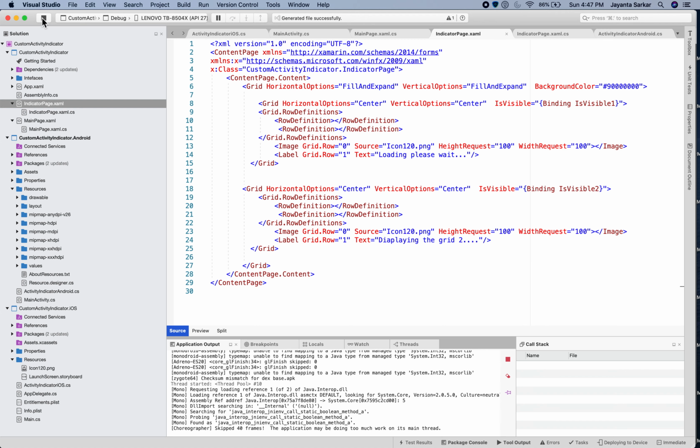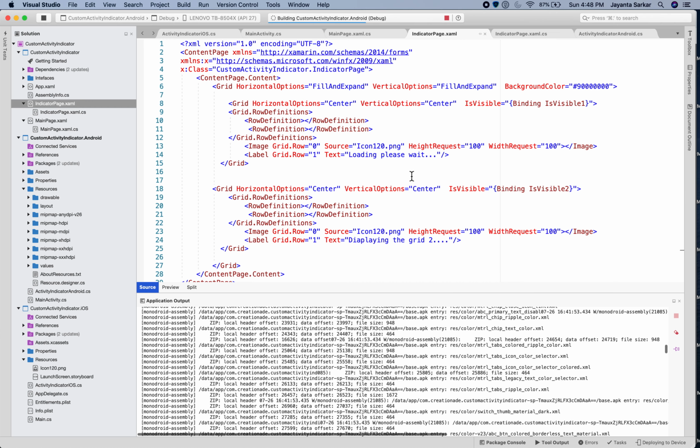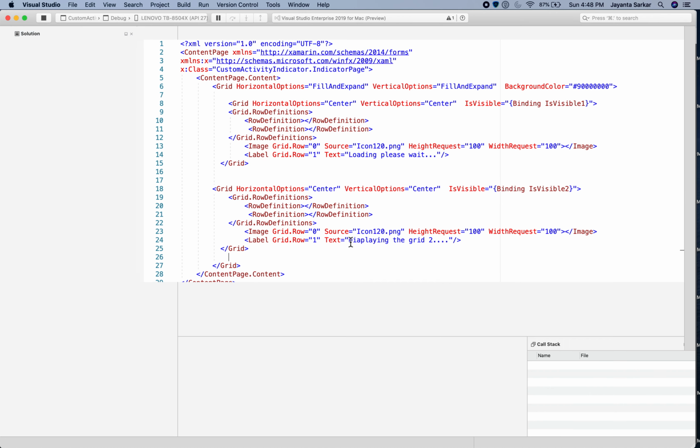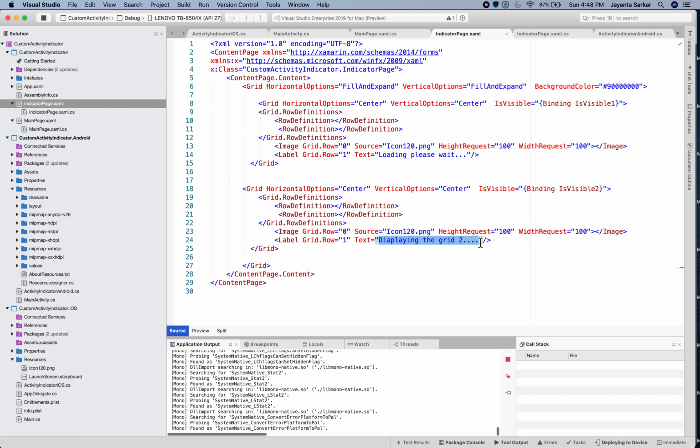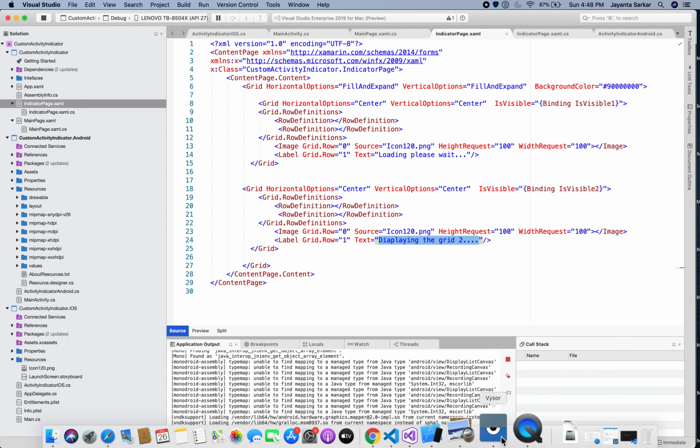Now let's have a look how it works. When we are calling, we will just call, I made it visible 1 true. Now I want this second grid should display, so I'm just making second grid should is equal to true when I'm calling the open indicator. So now this grid should display, displaying the second grid, first grid should not display. So let's have a look.